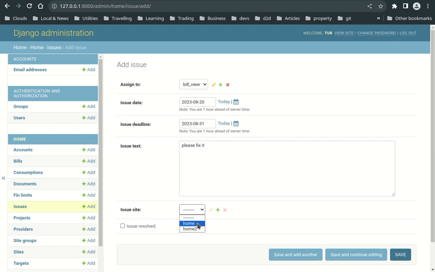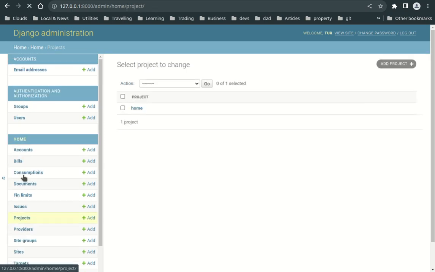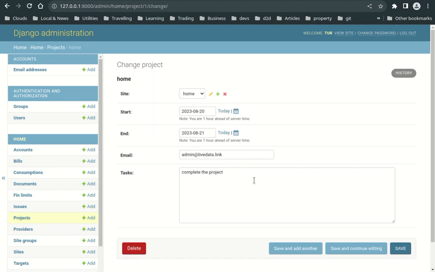We have already added a few sites, home and home2. Let's assign it to the home site. Just add. Okay, we've got one project, but let's add another one.